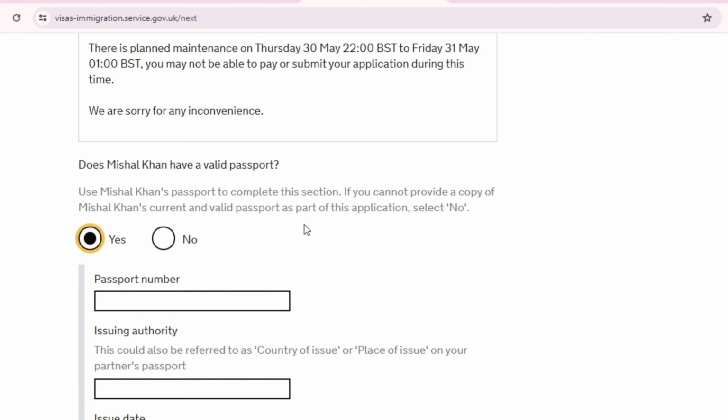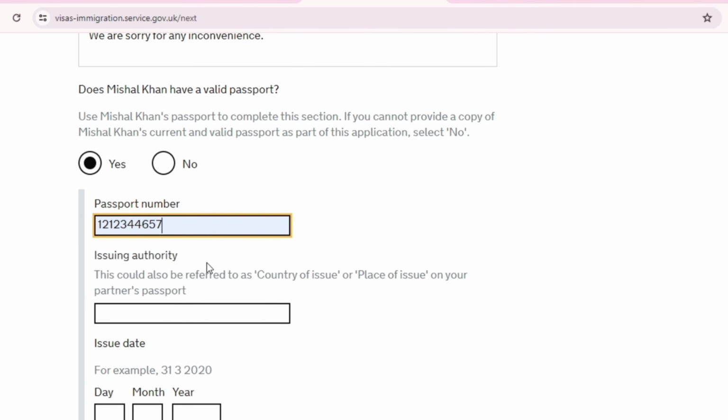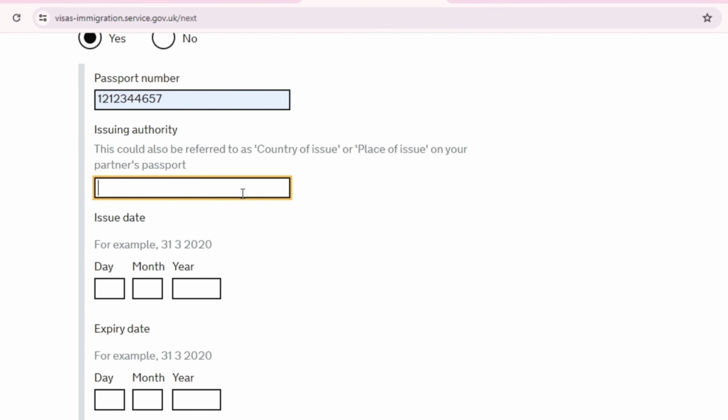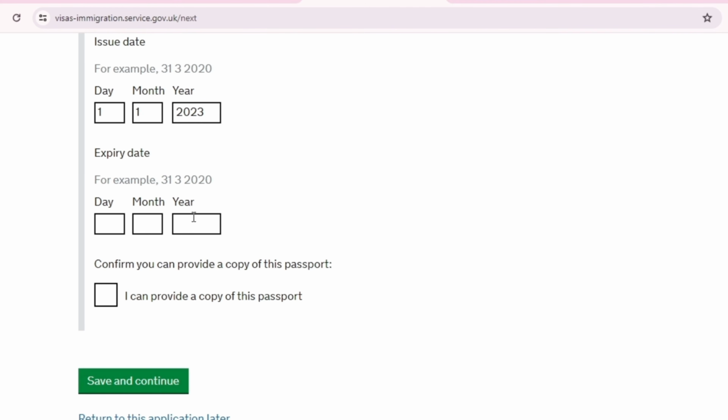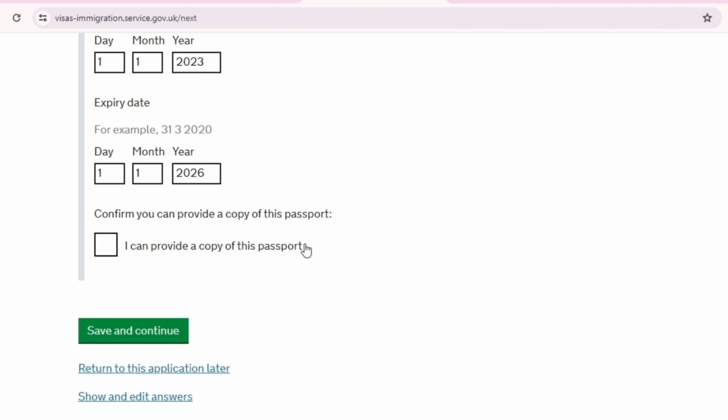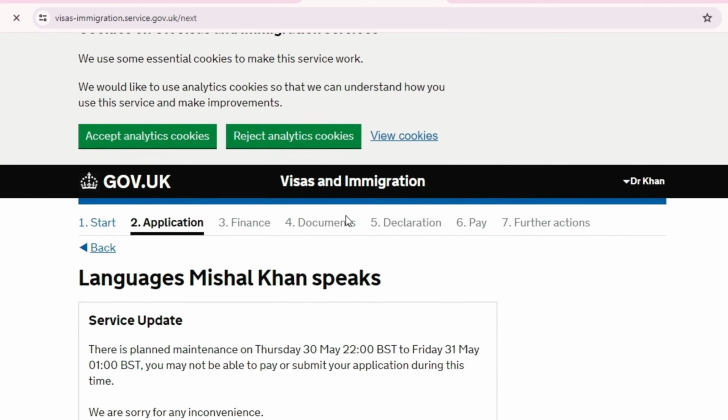Michelle Khan passports. I need to provide the valid passport details. So I'll just put her passport number. Showing authority. I'll put that as well. She's a British national, but I'll put her other passport. Okay. This is just for explanation. So expiry date, I'll put that as well. 2026. I can confirm this passport. That's fine. That can be provided.